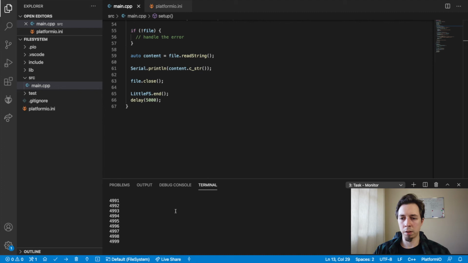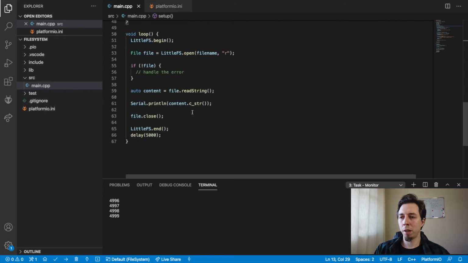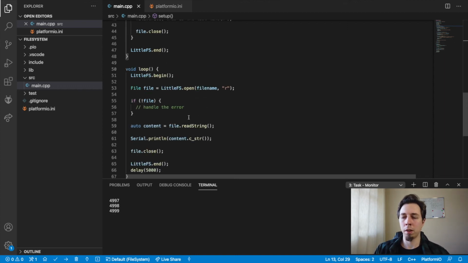Okay, we got 5,000. Okay, nothing really happened, right? Probably the device hung or something like this, or we didn't get anything. You see? So anyway, the point I'm trying to make here is we shouldn't do such things here in a limited memory environment.